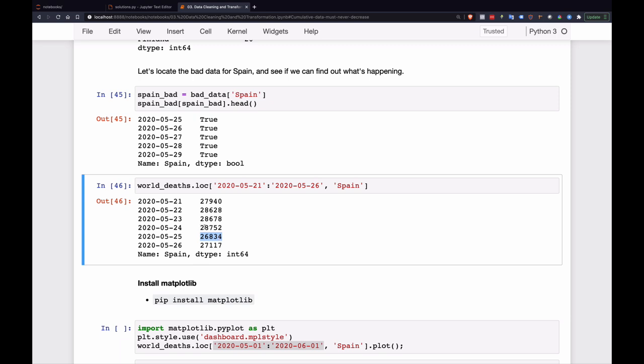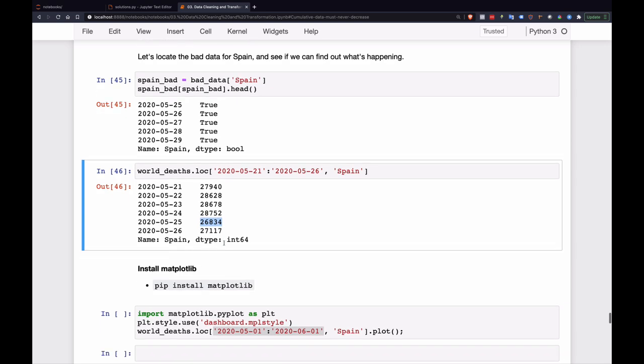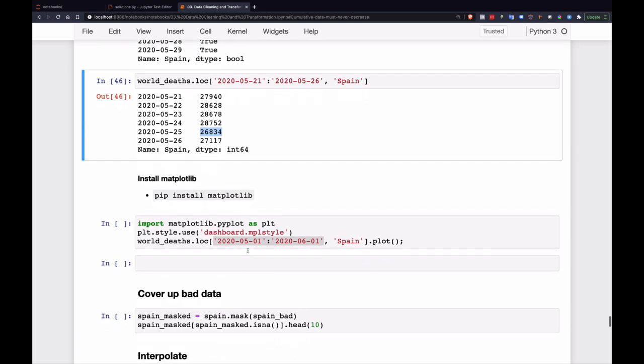So the cumulative max up to this point was 28,752, and we see that it is less than that. So this is sort of an impossibility, right? You can't have a couple thousand fewer deaths the next day. All right, so this is easier to see in a graph.